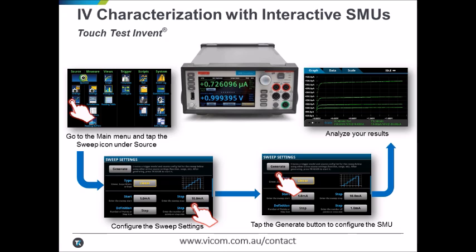To perform a sweep on a Model 2450, 2460, and 2461, go to the main menu, then tap the sweep icon under Source to bring up the sweep settings screen. All of the settings required to configure a sweep can be found on a single page that can be scrolled through with a swipe of a finger, eliminating the hunting through menus associated with traditional SMU instruments.